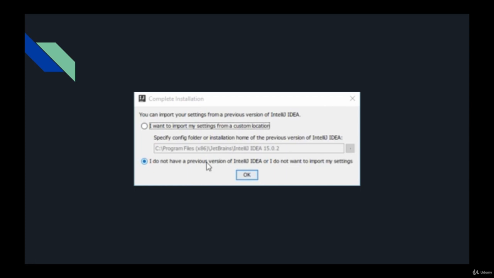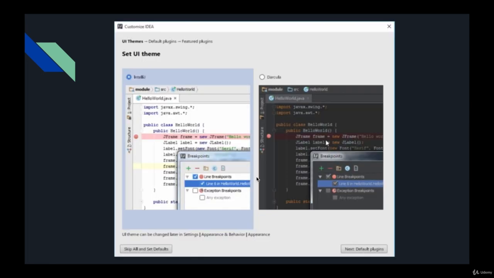So IntelliJ IDEA is asking whether you want to import any settings from a custom location, or you don't have a previous version of IntelliJ IDEA. You just select, I don't have a previous version of IntelliJ IDEA, unless you want to import it, and click on OK.